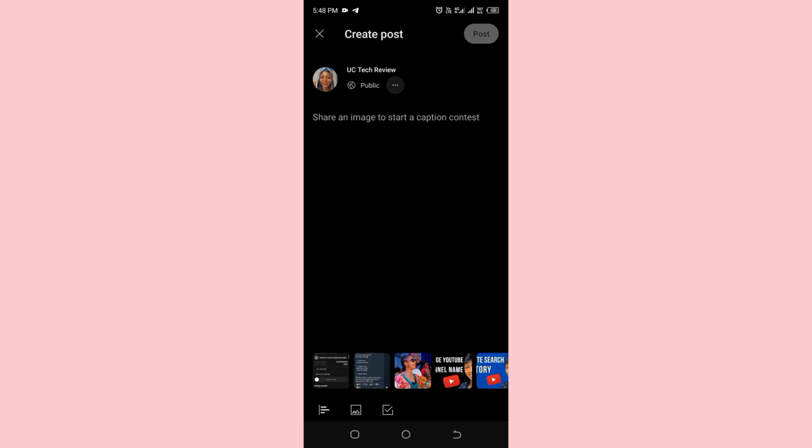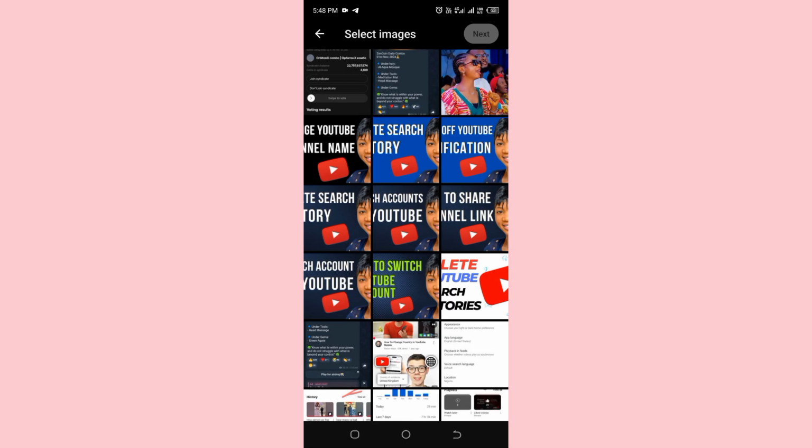We have two types of poll. We have image poll and we have text poll. If you look down, you will see three icons here. The middle one is the image poll, and the one on the right side, the last one, is the text poll. So if you want to create an image poll, you just click on the image icon.